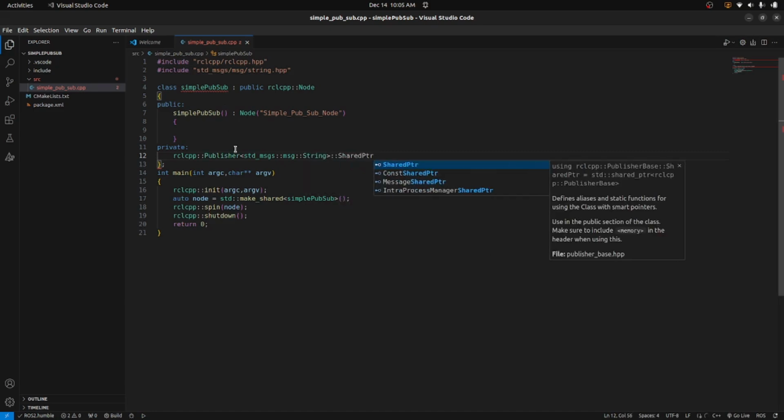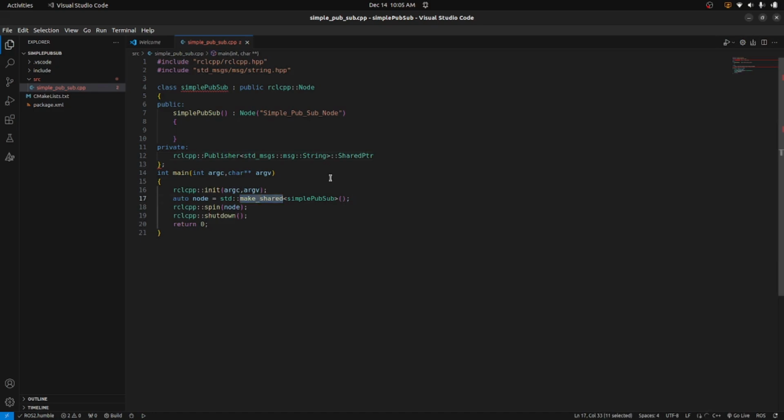What are these pointers? Here I have also used a pointer. This shared pointer is basically a smart pointer. What it basically does is it automatically kills itself when the object of this class is over. Otherwise you have to delete it yourself if you are not making a shared pointer. For example, this is a pub. This is a class member, therefore I have used an underscore.